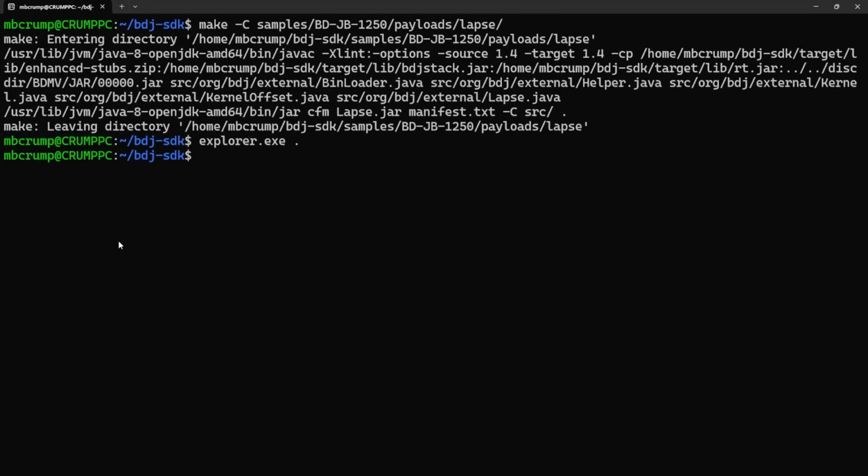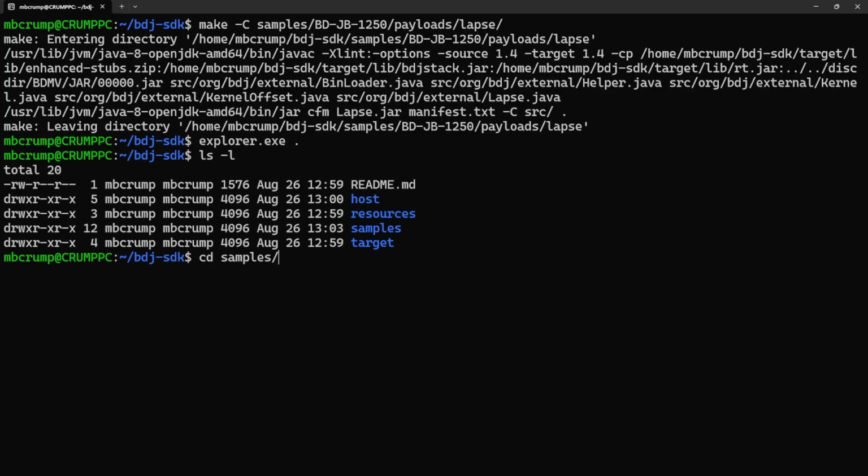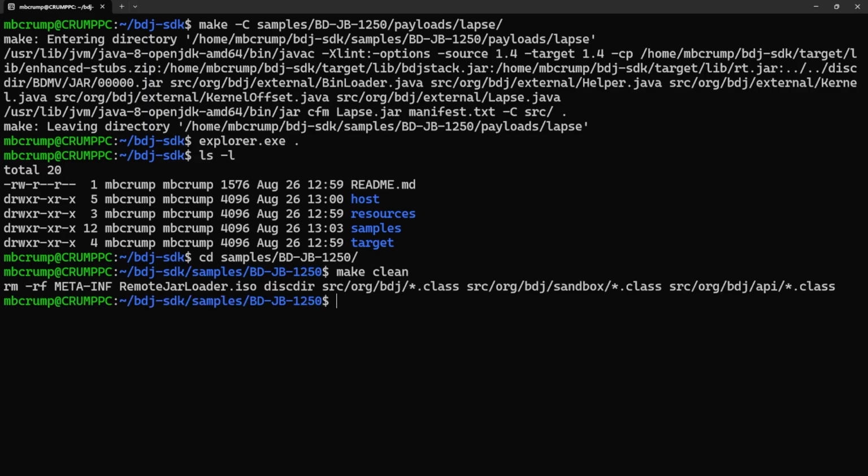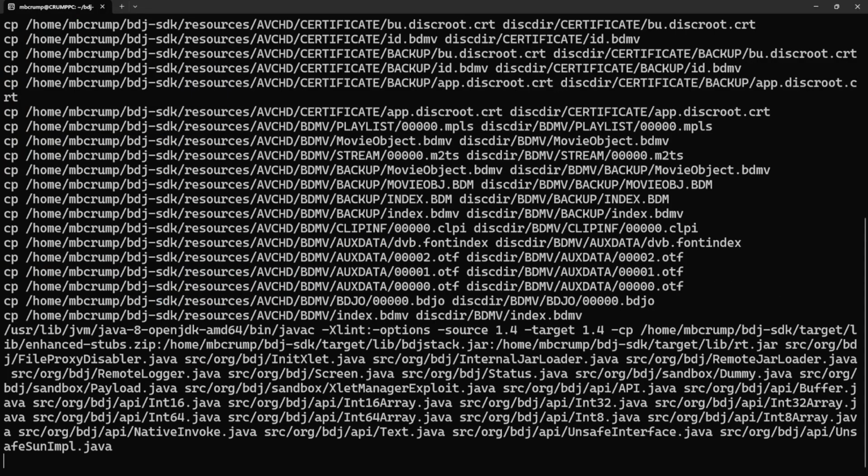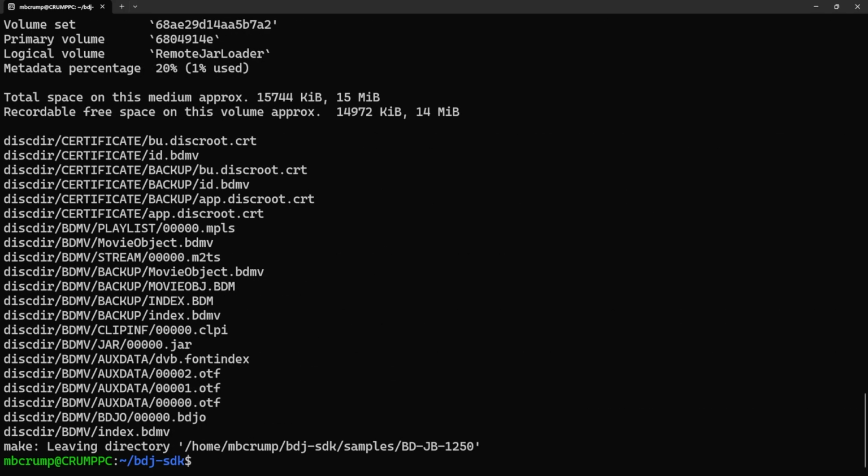So what we're going to do is we're going to go back over to bdj-sdk, and let's go into our samples folder, bdjb1250, and let's type in make clean. And so that now has removed all of the existing files that we had. I'm going to go ahead and go back into my bdj-sdk folder. And then from here, we're just going to run a make -C command on samples, and then bdjb1250, and then press return. Okay, now it looks like that has completed successfully.